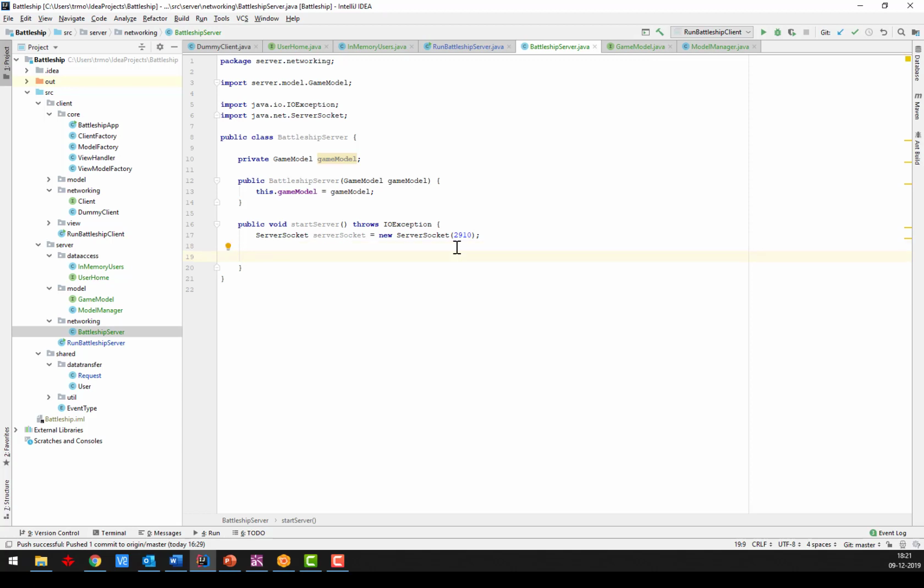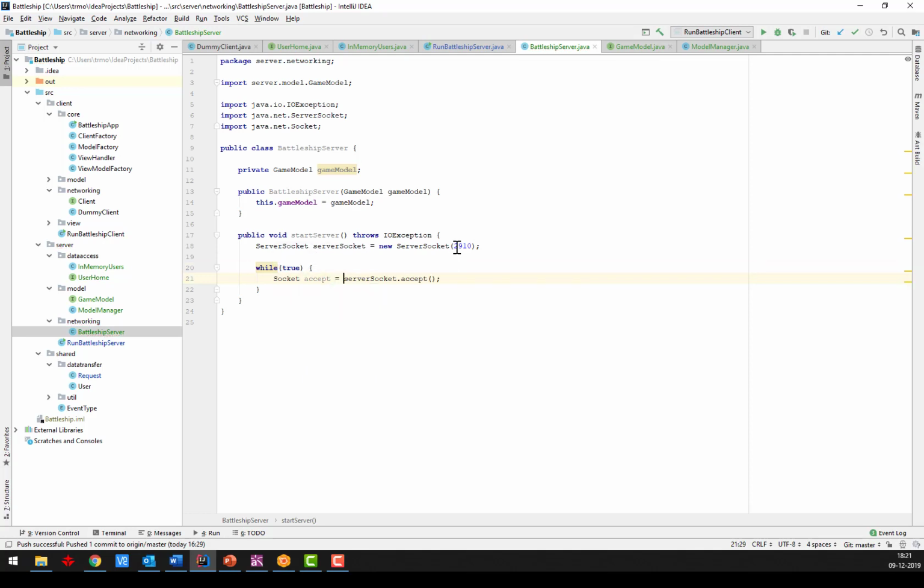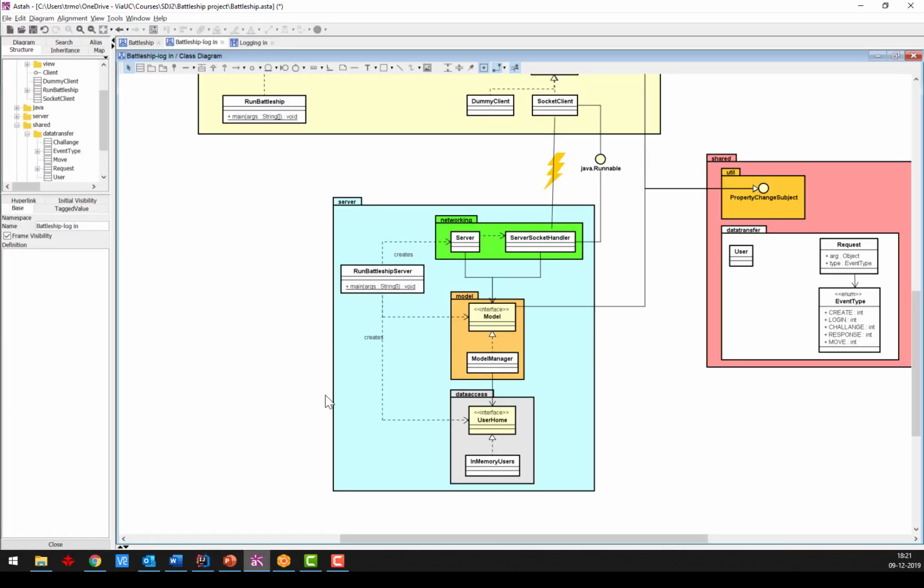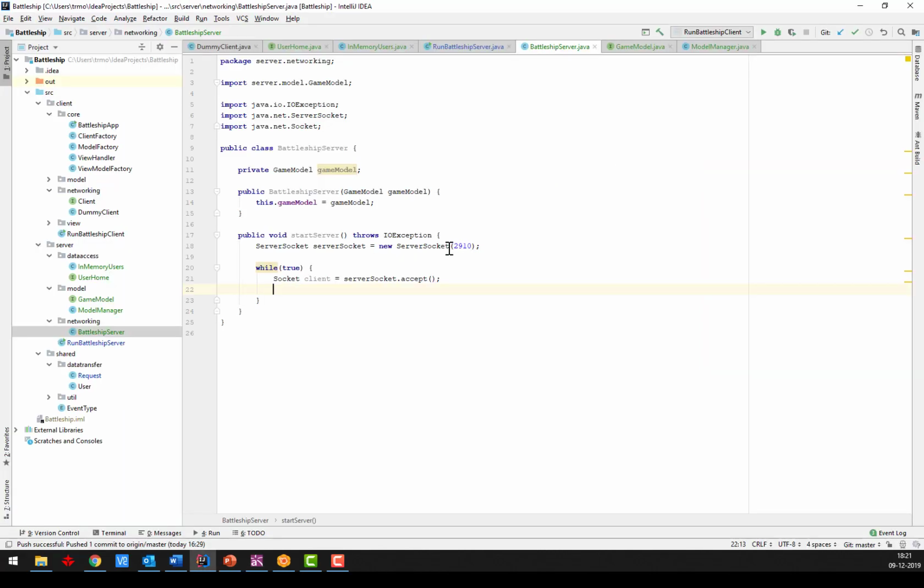Okay, I need a while true. My server socket, this is where I accept a socket, and from that I get a socket. So we call this client. And the next part would be to hand that socket over to a server socket handler so that I can listen for inputs from that specific client.